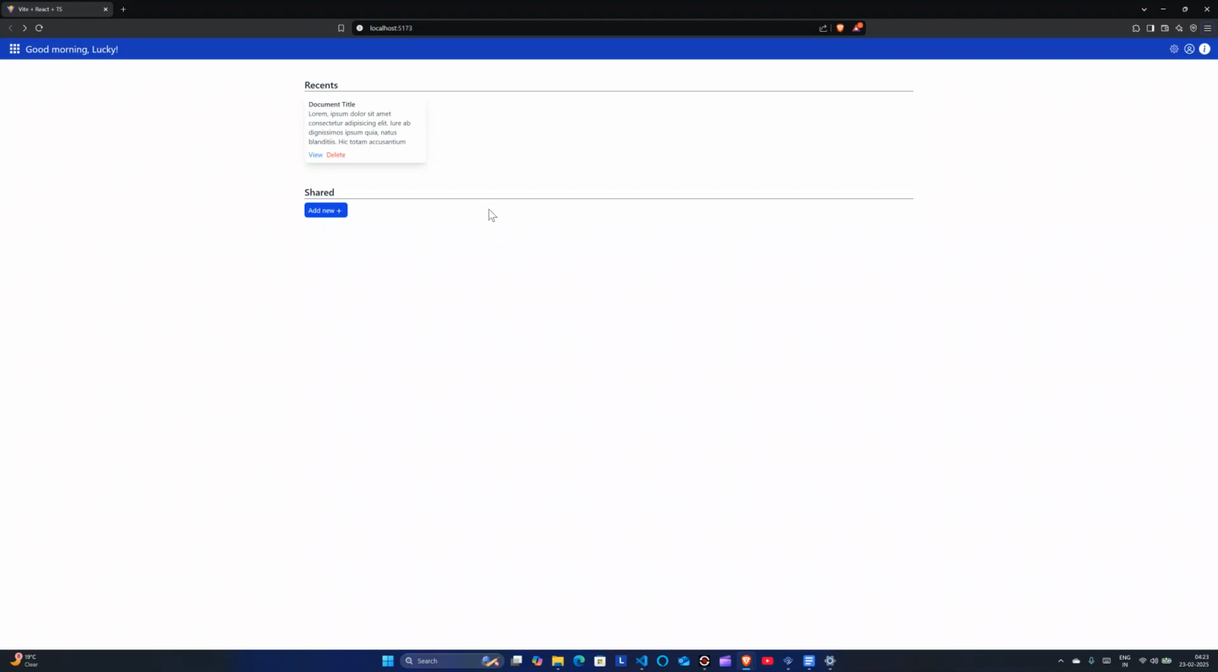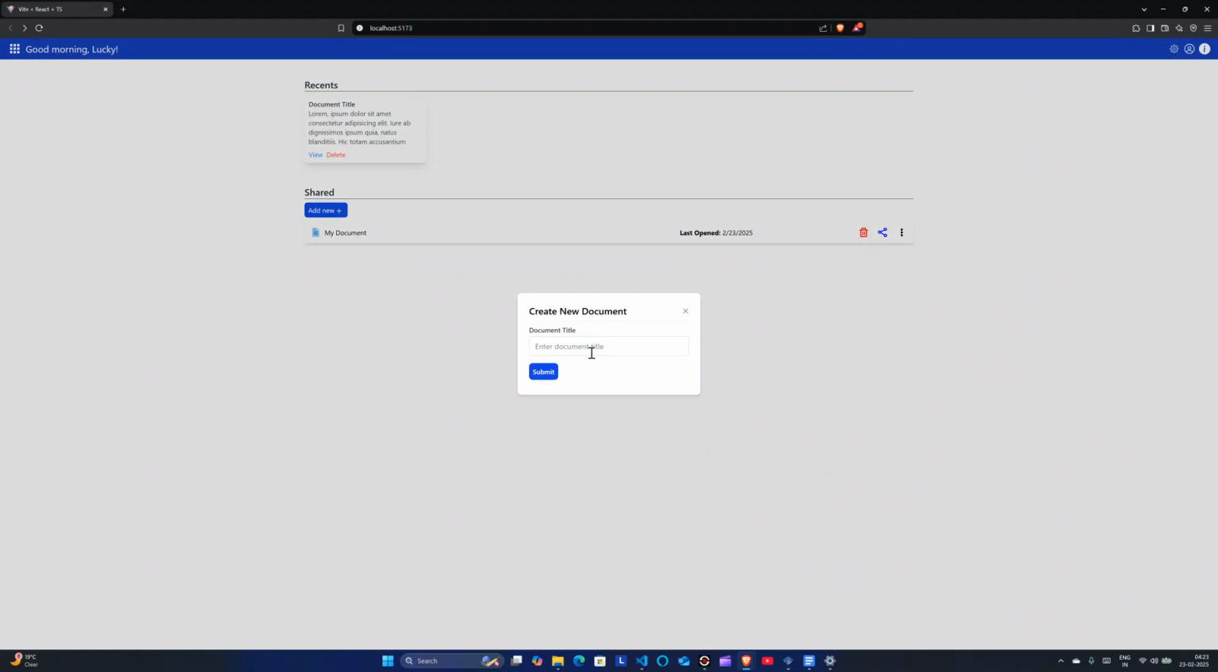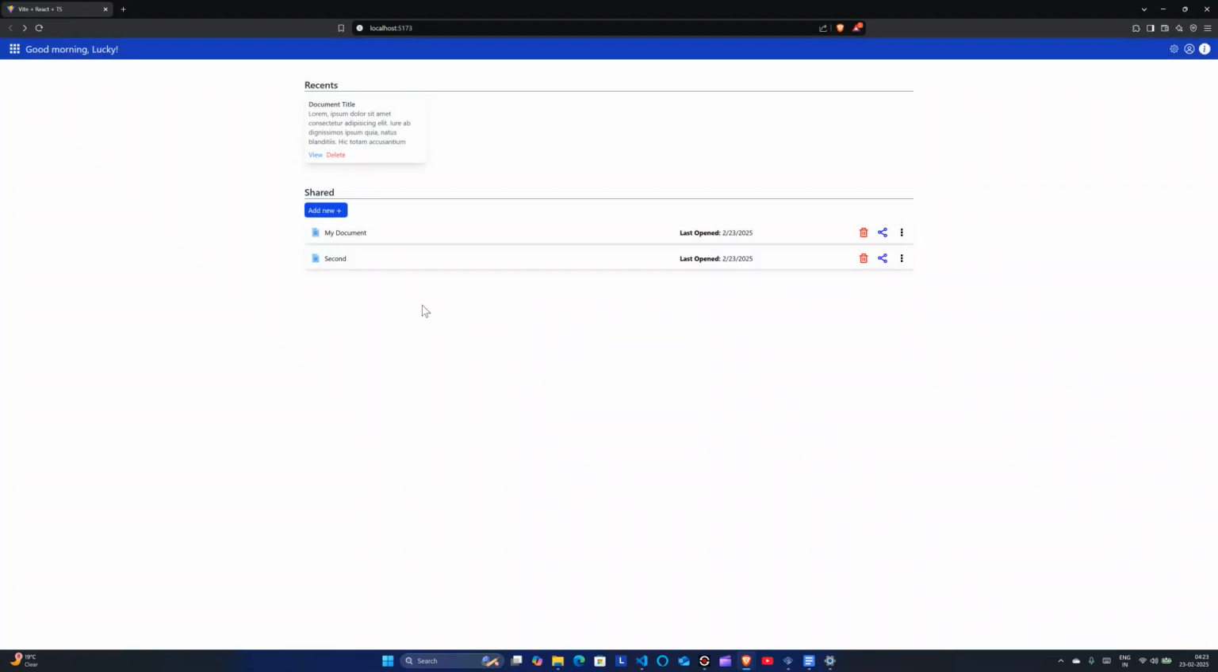Hello everyone. So in this video we will be building this great project. Here you see this is the MS Word clone, and if we add new, then let's say my document and submit. You can also press enter, and then you see that this is added. Again I add another document, second one, and this is added again, and you can also delete this.